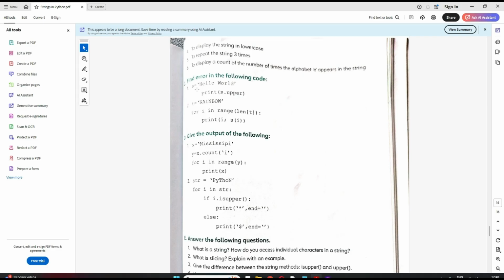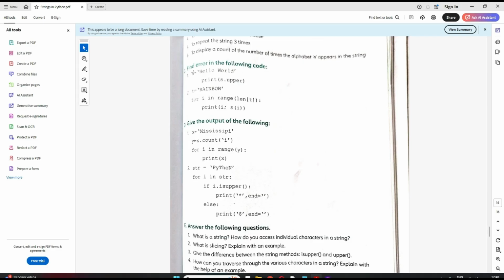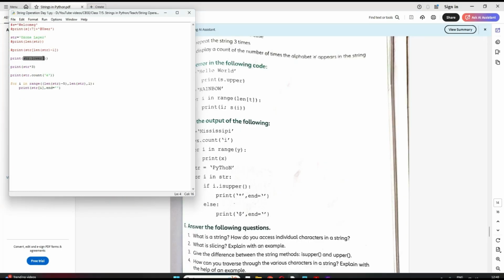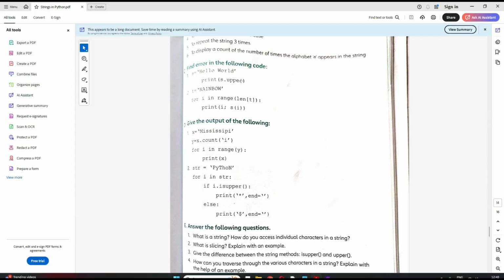Now let's try to understand. Find the error in the following code. In this code, what error do you think is here? Just pause for a minute and try to figure it out. Very simple. See, what is the error? See here, this definition is incorrect. If you see here, how did I write lower? So here what is missing? This bracket is missing. After upper, you need to give a starting and a closing bracket. Then it behaves as a function.